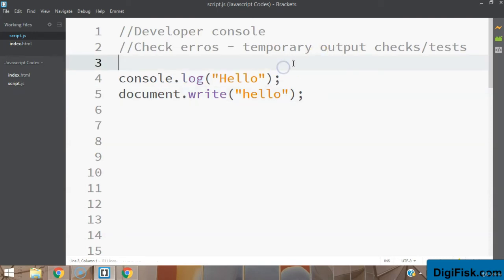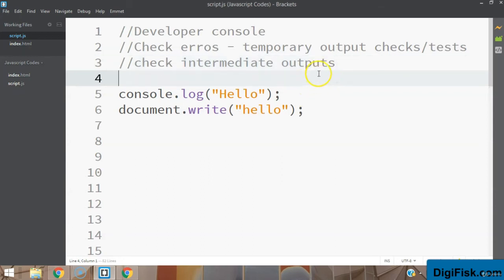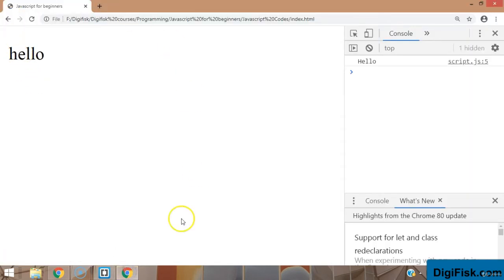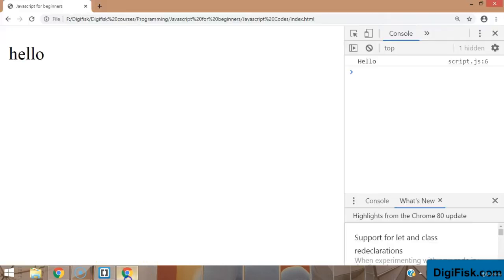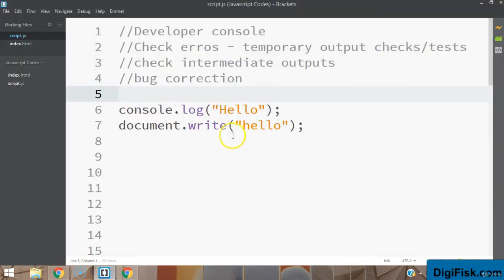So basically you can use it to check intermediate outputs as well. If you were doing a bigger calculation in your code and there was an intermediate output, and you wanted to see if the output was coming out right before you print something on the screen, you can do that. You can also use it for bug correction. Checking errors is basically, it gives you an error in here and that's it. It tells you in which line the error was.